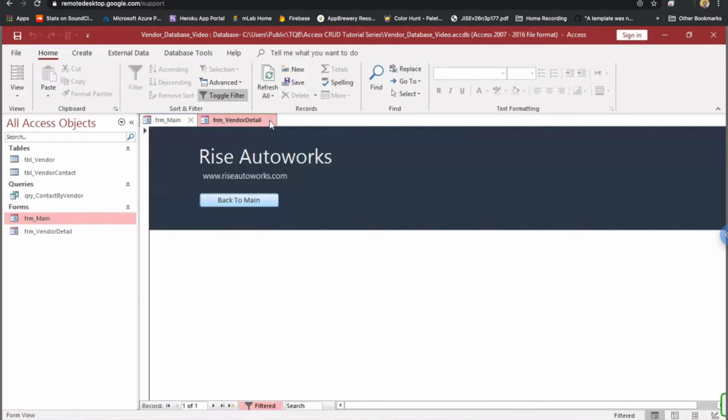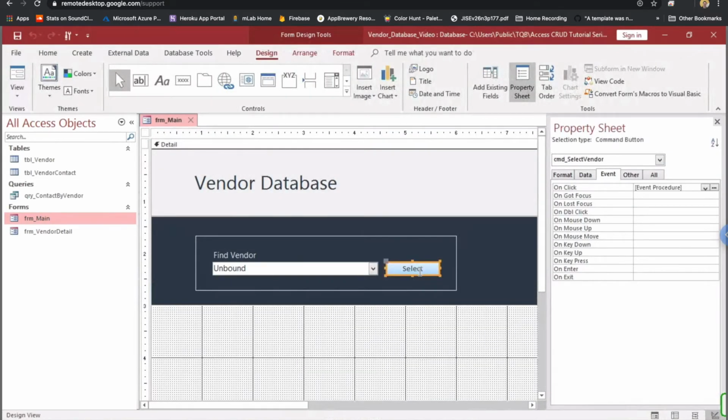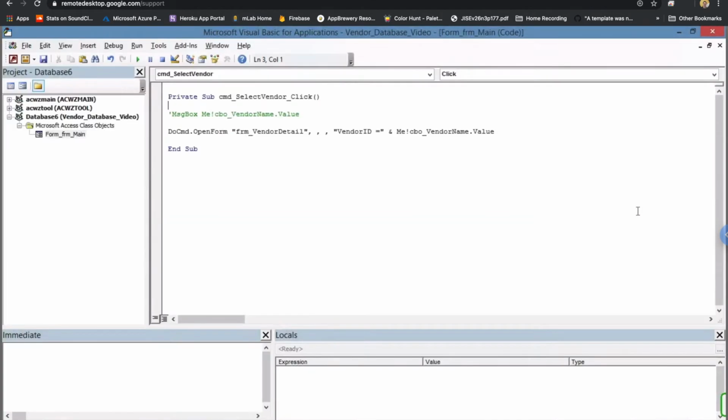So let me close our vendor detail form, and let's click on the main tab here and go to Design View. And then we'll click the select button. That gets us over here in our property sheet on the event tab to our on-click event. We'll click that builder button and we'll come back to our code here. So now we have to do a little flow control.